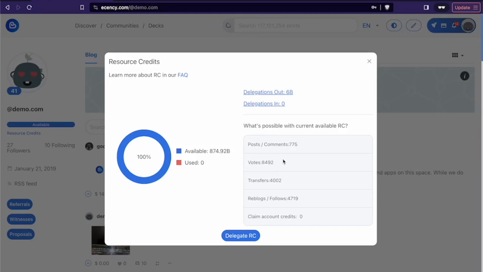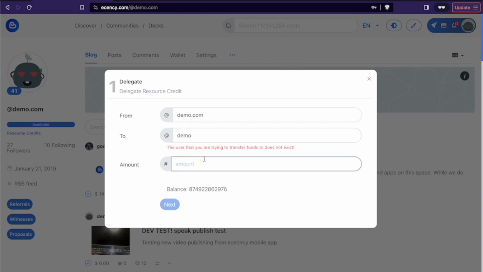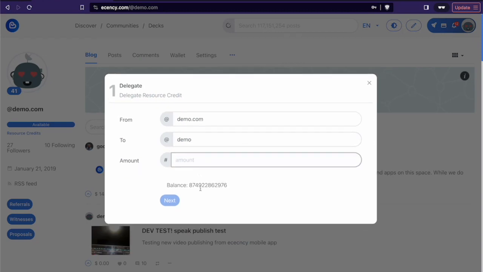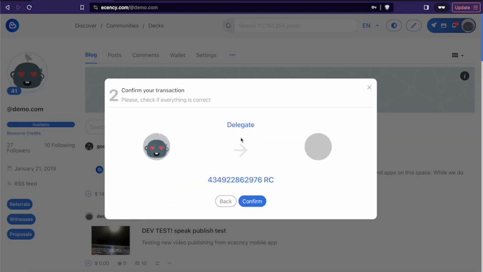This is to give you a simple overview of how many operations you can perform with your current state of resources. These resource credits can also be delegated to another user. Let's say a friend of yours joined eCNC and Hive, and they have very low resources. So you can delegate some of your resources to that account. For example, by going to delegate resource credits, you can select any account and delegate any amount of resources to it. Let's say you have this much and you want to delegate half of it, let's say 43,000 or so. Then by clicking next, you are delegating that to the demo account. It's just a click of a button.